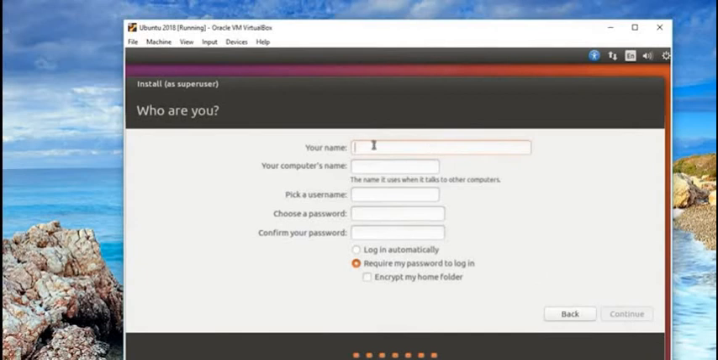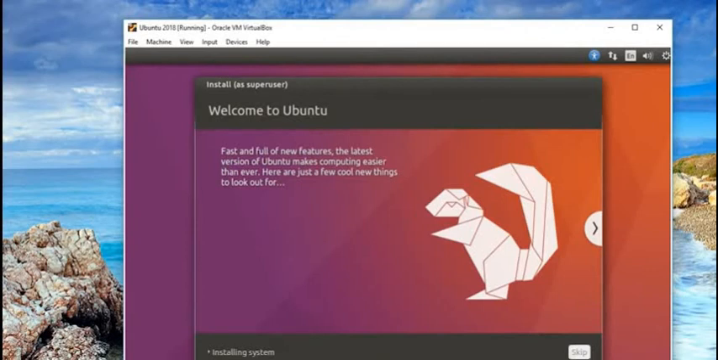On this screen, you'll enter your name. The computer name will be auto-filled. You'll pick a username, password, and confirm your password. You can choose to log in automatically or require a password to log in. When you're done with that, select Continue. Then you'll be greeted with the screen that will welcome you to Ubuntu and install the operating system.